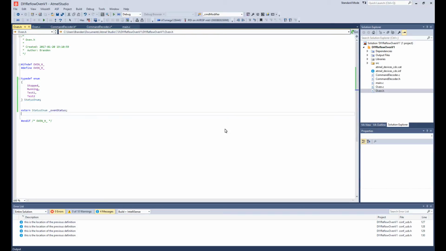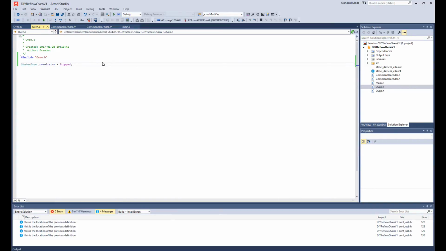Back in the code for our project, you'll notice that there's a couple new files here. The first one I want to go over is this oven.h, because the oven files will basically be the high-level values for the oven itself. And the first thing we have is the status enum for the oven, which basically holds the state of it. In other words, it could be stopped, just powered on, not doing anything, running where it's actually running a profile, or it could be in one of these test modes. It also has this external global variable which will be used for everybody to see the status of the oven or set it. Finally, in the oven.c file is where we create the variable itself.